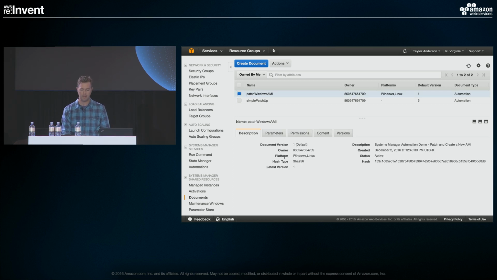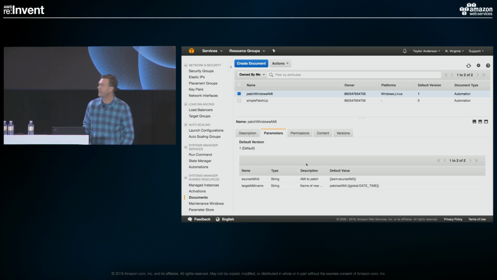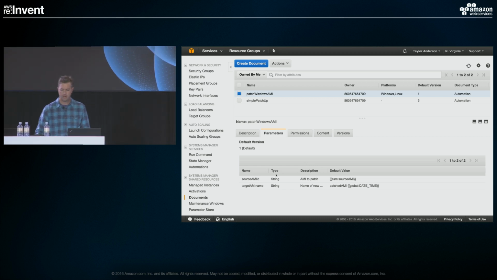Let's check that out a little bit here. Here's the description: Systems Manager Automation Demo. We're going to patch and create. And I'm going to click on Parameters here. We can see that the way this document has been created, we're passing in two parameters. The first of which is the source AMI ID. What are we going to start off with? What are we going to launch this instance with? And then the second parameter is what we're going to call the new AMI that we generate from this automation process. So here are the types.